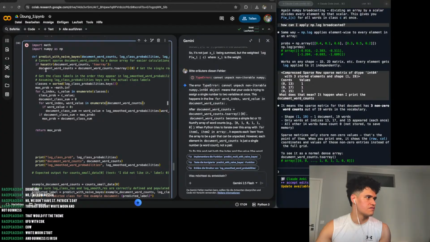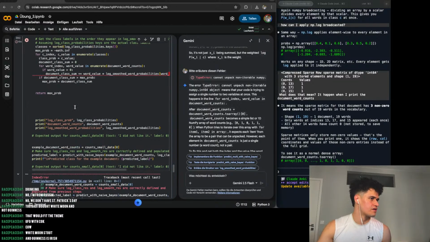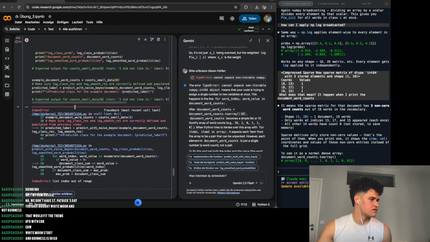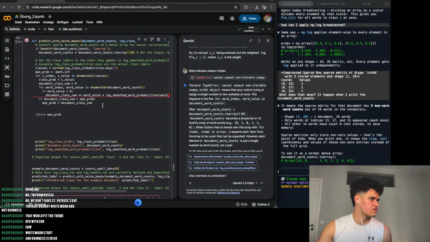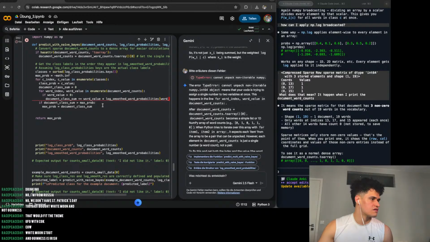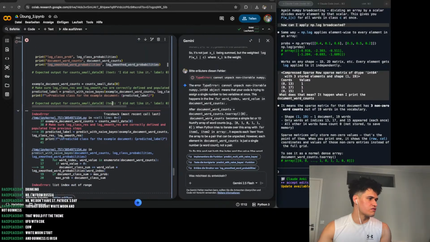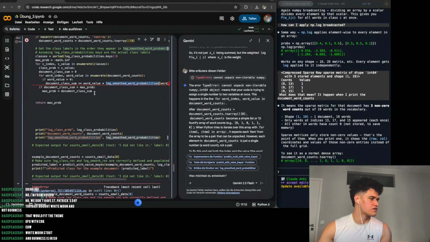Let's see. So now what's the issue? List index is out of range. Why? It shouldn't be out of range. Word log probabilities shouldn't be out of range.